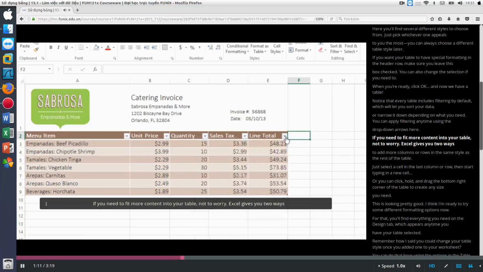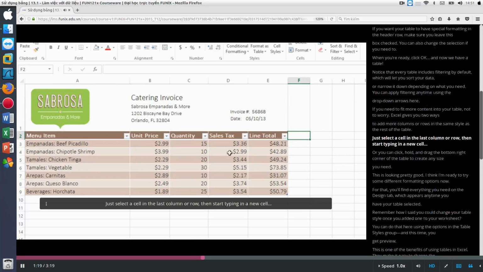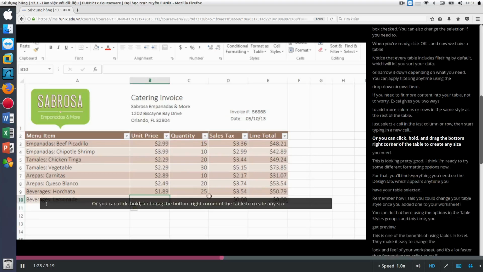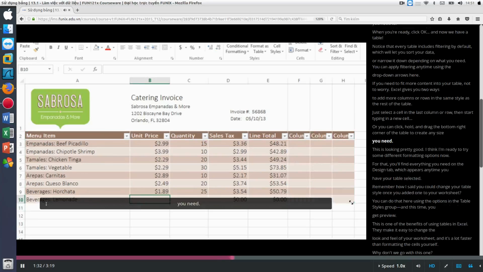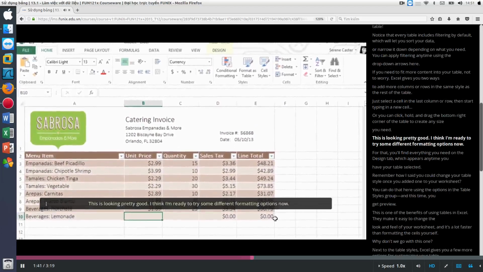If you need to fit more content into your table, not to worry. Excel gives you two ways to add more columns or rows in the same style as the rest of the table. Just select a cell in the last column or row, then start typing in a new cell, or you can click, hold, and drag the bottom right corner of the table to create any size you need. This is looking pretty good. I think I'm ready to try some different formatting options now.